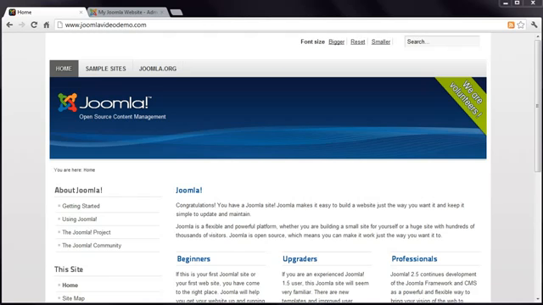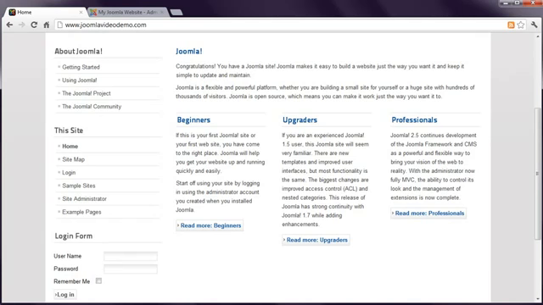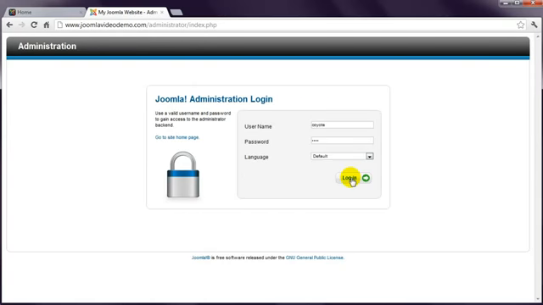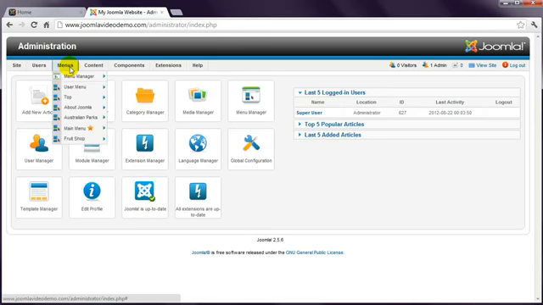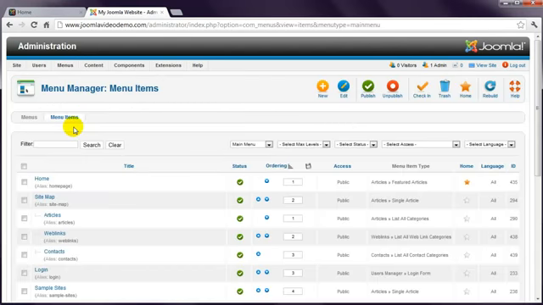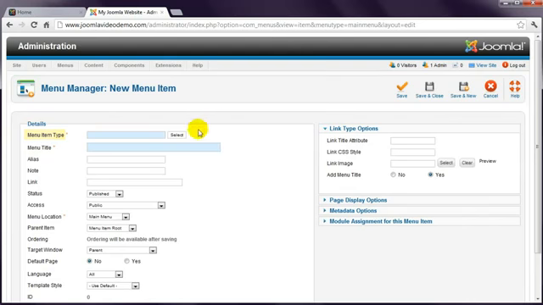Have a look at the front end of the sample Joomla site. Let's add a menu item, that is a link, to the article we created earlier in this main menu. Log into Administrator and click the Menus menu, followed by Main menu. The main menu appears displaying the current links. Click the New button, and then next to Menu Item Type, click the Select button.